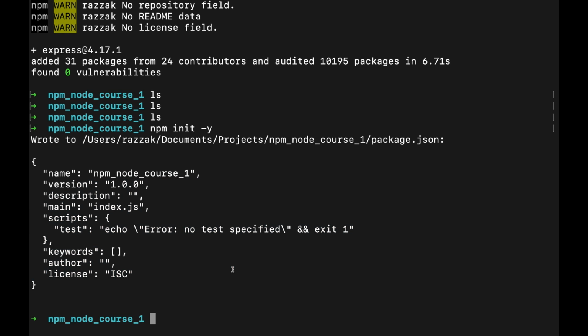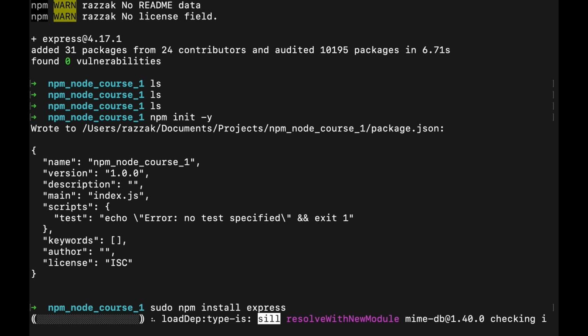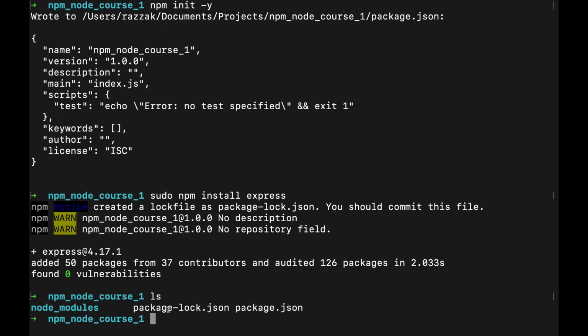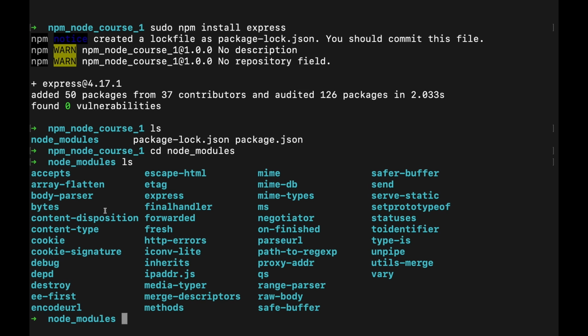Now we created an npm package. Now when I rerun our command for express, watch what happens. Now when I run an ls, we have this node modules folder. So I'm going to cd into our node modules folder and run an ls. You're about to see this whole amount of files.